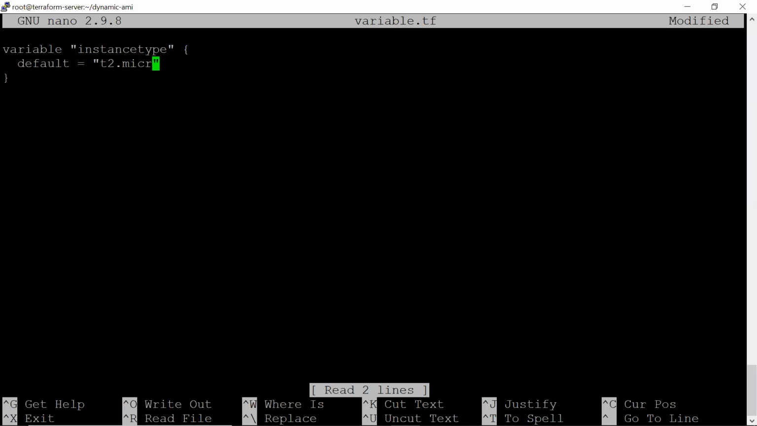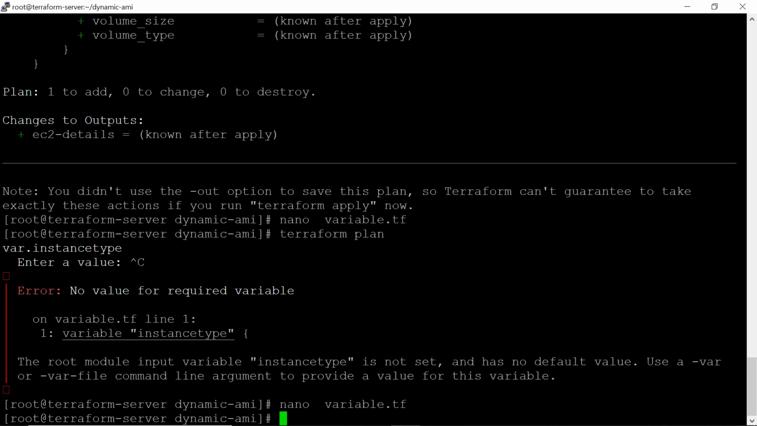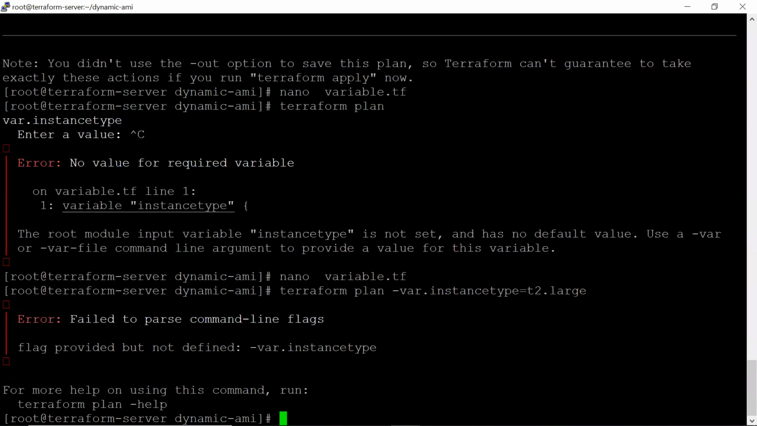P2.micro. And I want to override that value. So I say terraform plan, okay? And then you say -var instance_type, and that should be equal to, let me say, t2.large. Var instance_type equal to t2.large.